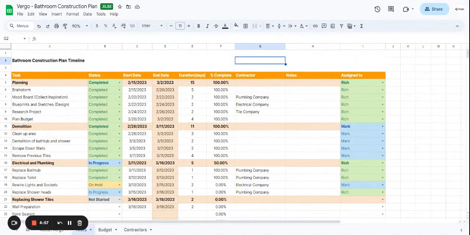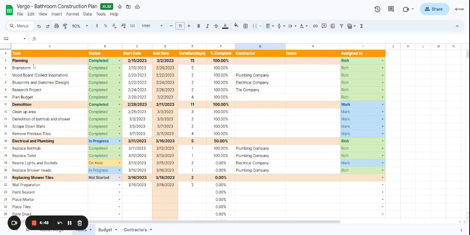Hi, I'm going to show you how to use our Vergo bathroom construction plan template. To begin with, let's start on the Task tab here. Under Task, we have already added predetermined tasks for you. Under Planning, Demolition, Electrical and Plumbing, Replacing shower tiles, there are sub-tasks as well. You can choose to modify this or leave this to your liking.